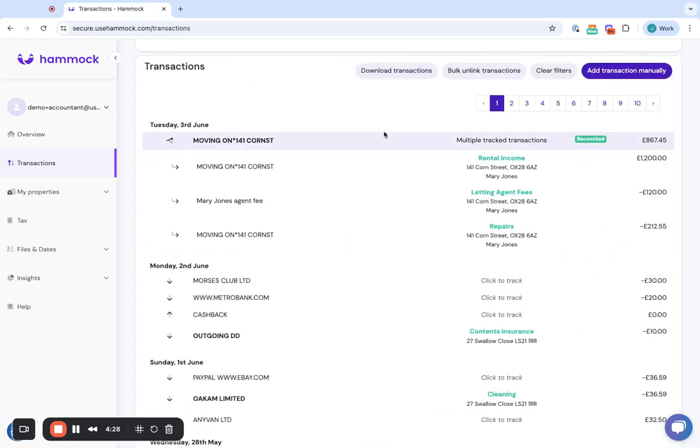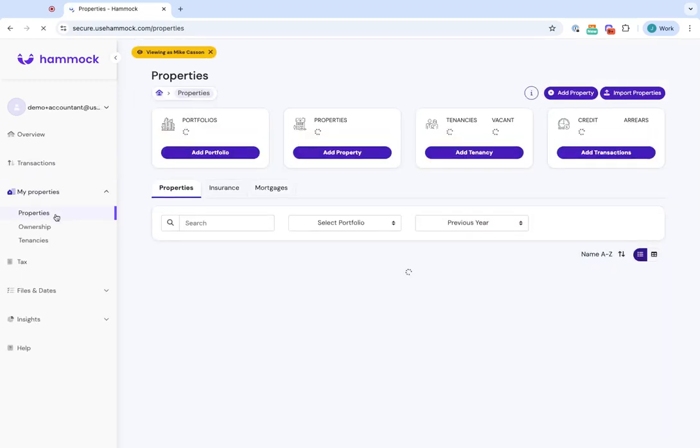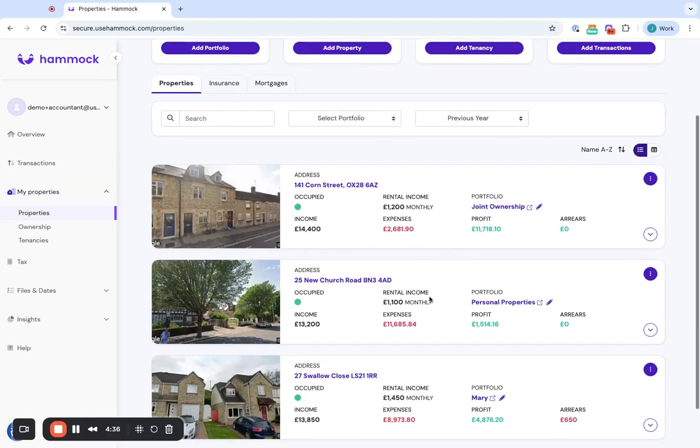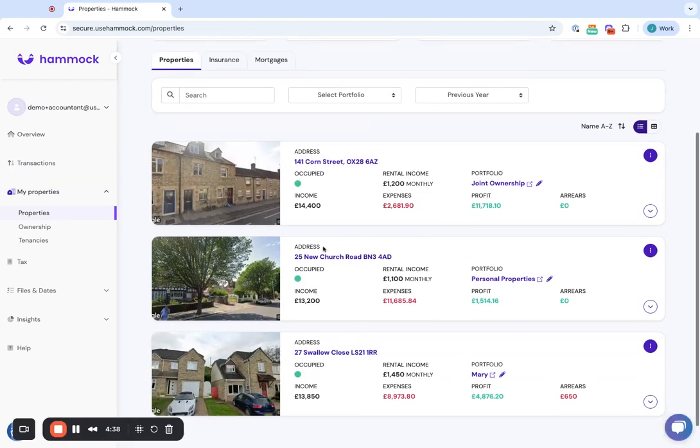But once you've got your transactions up to date, the rest of Hammock flows through automatically. If we jump back to the property page, you'll see that in this example, I've got 3 properties. For each property, I can see exactly how much money I'm making. It also pulls in the image from Google Street View, so it looks nice and you'll see the picture of your property there.